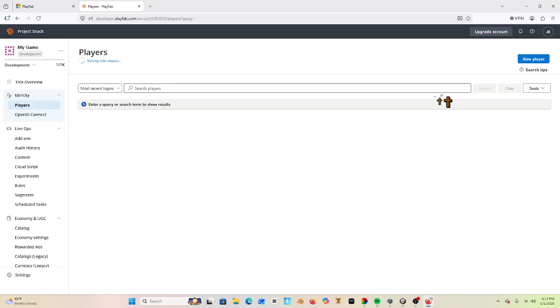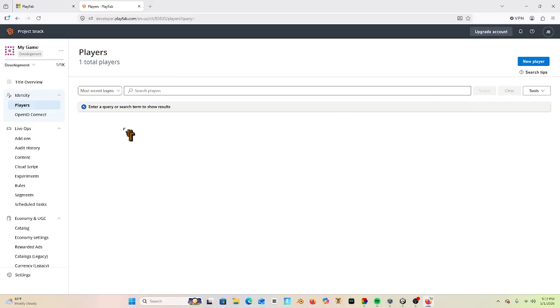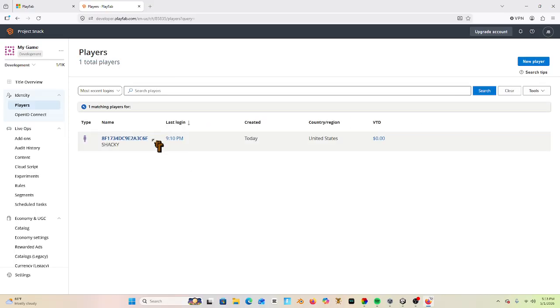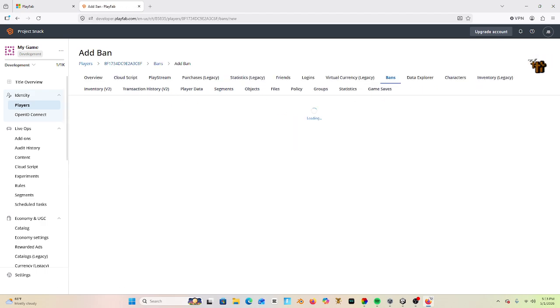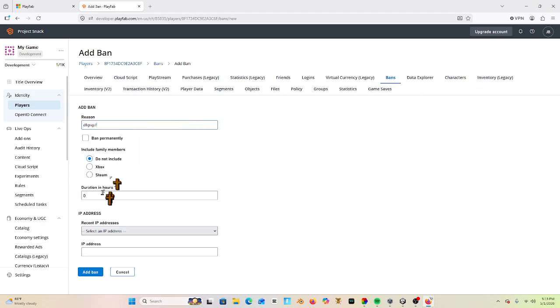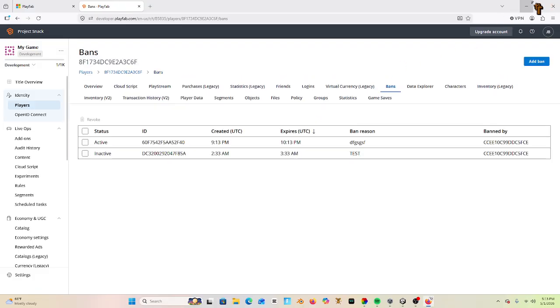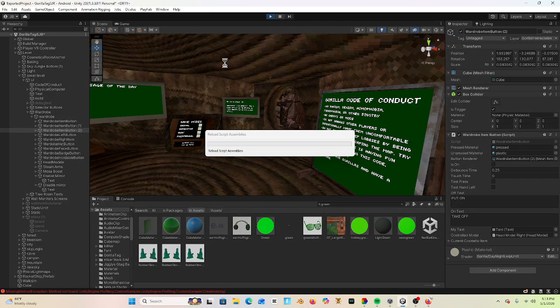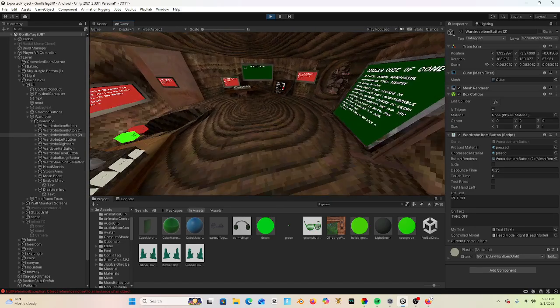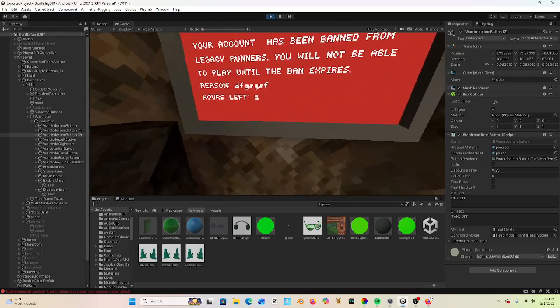And then once you ban someone, I have my account here, and I'm gonna test ban it like this. Ban, add ban, 1, and then add ban. Then when I launch my game here, the ban screen is here.